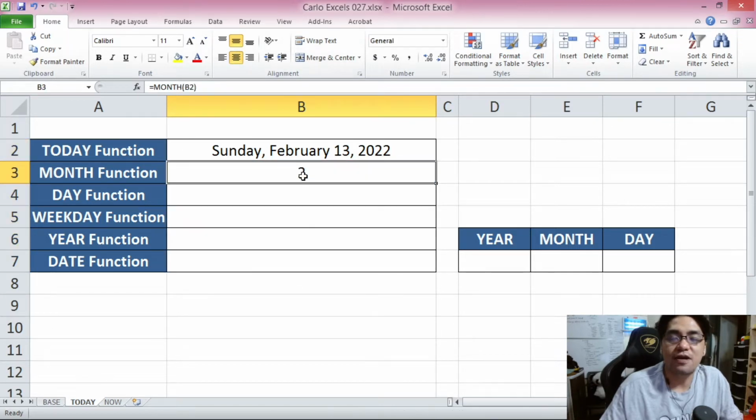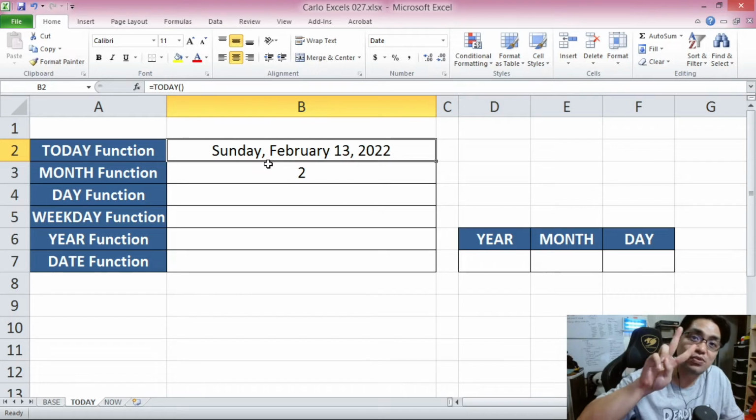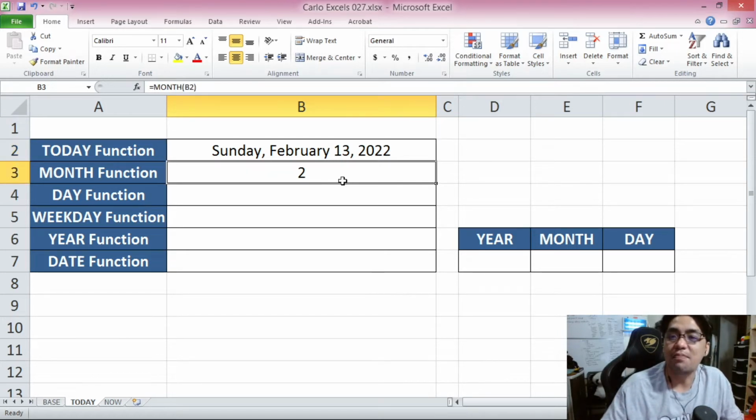That is because Microsoft Excel's month function returns a number from 1 to 12 based on the month that you pointed to. So because the month of the date data that I pointed to is February, January, February, so that's number 2. That is why the month function returns 2. If this was March, then this would be 3. If this was October, this would be 10. If this was November, this would be 11, and so on.